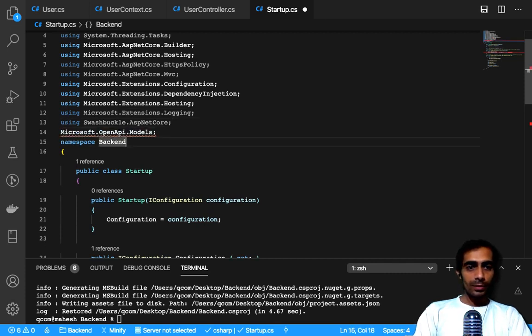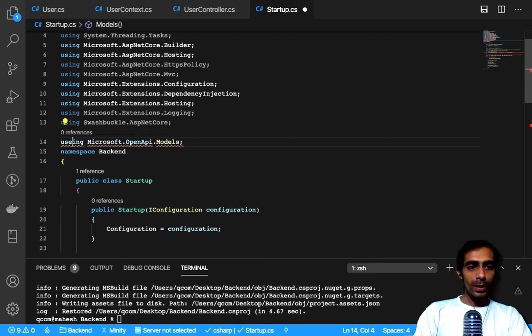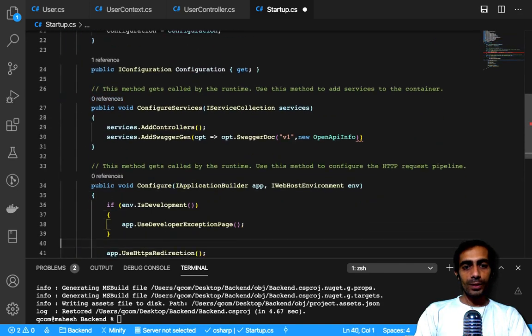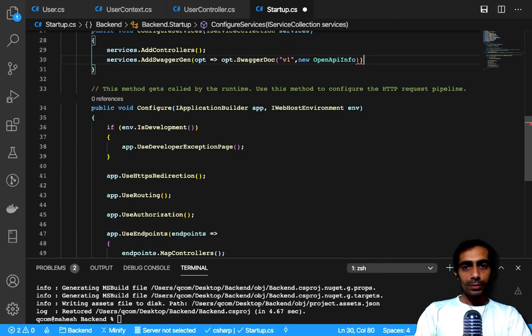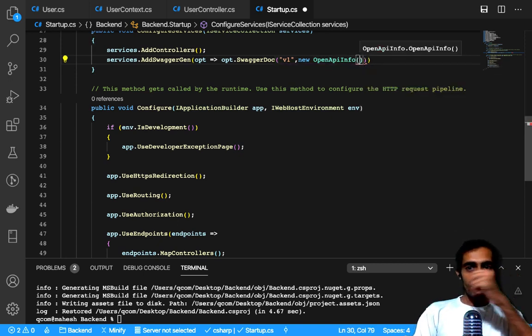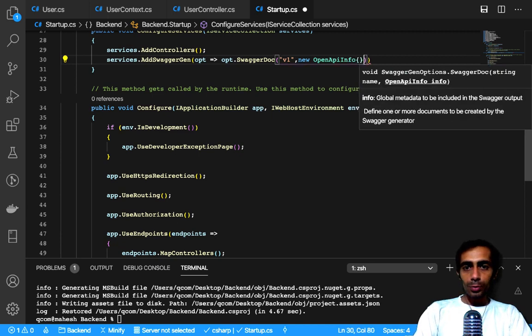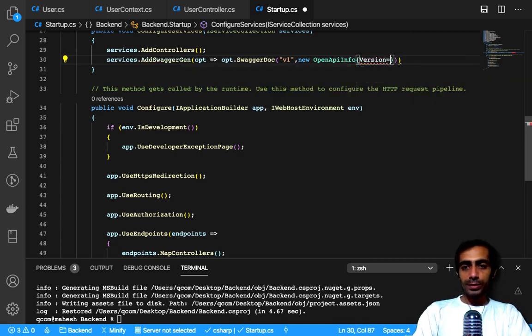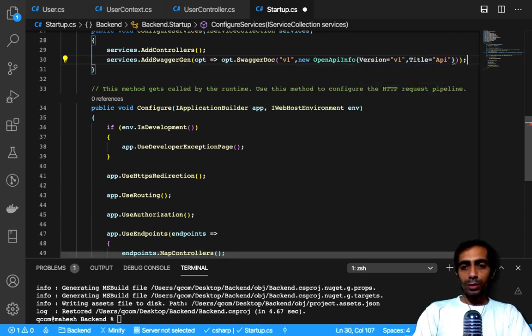Using. I don't know why. Okay, it's gone. OpenApiInfo. Inside that you can write this. OpenApiInfo Version, capital V. Version is v1 and my title should be backend server, whatever it may be. It's all up to you guys.